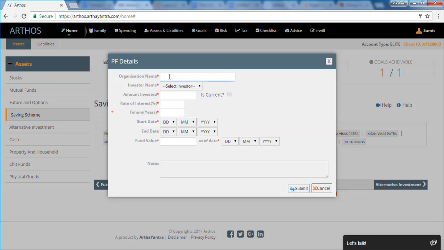Organization name would be our company name. And please enter your name from the investor name drop down, and then the amount invested. The last month's deduction for PF needs to be taken as amount invested. And if you are working with this organization currently, check the box as is current. Rate of interest is usually 8.6 or 8.7. Tenure would be how many more years you are planning to work.